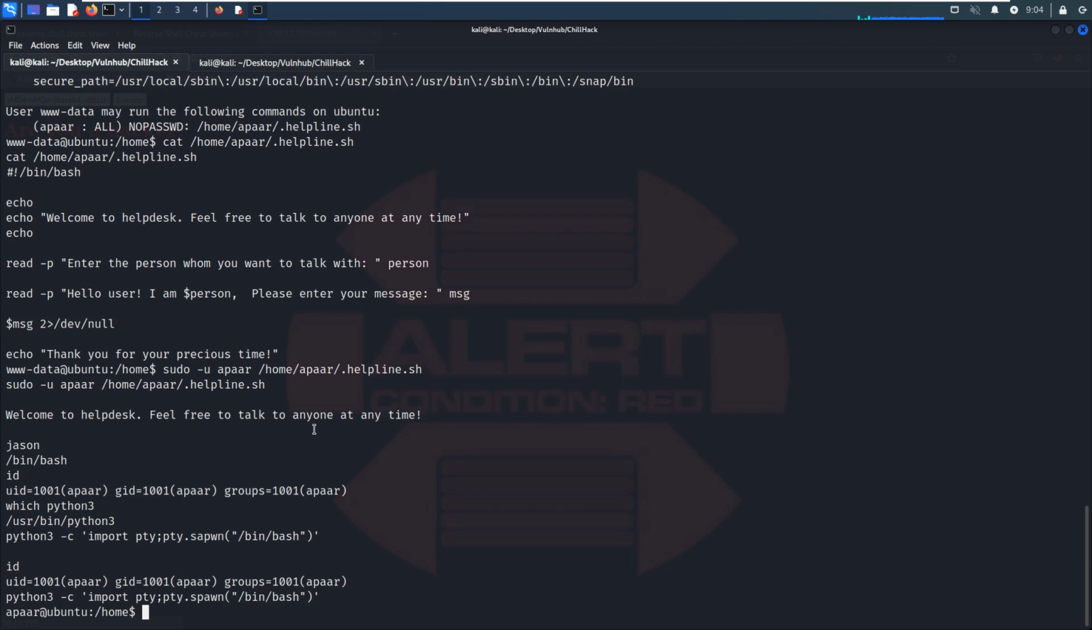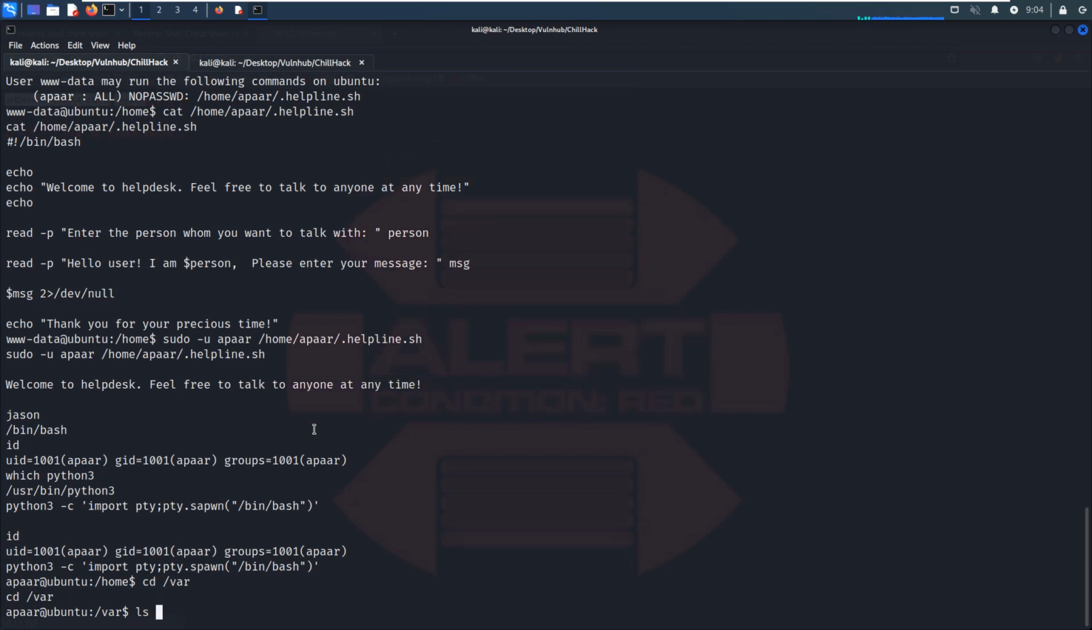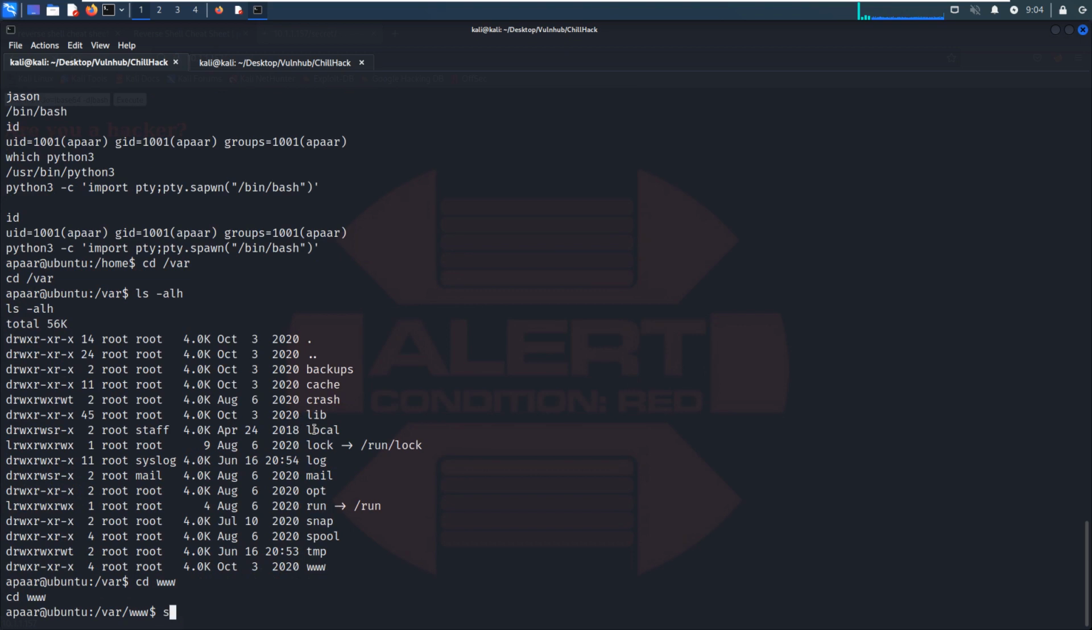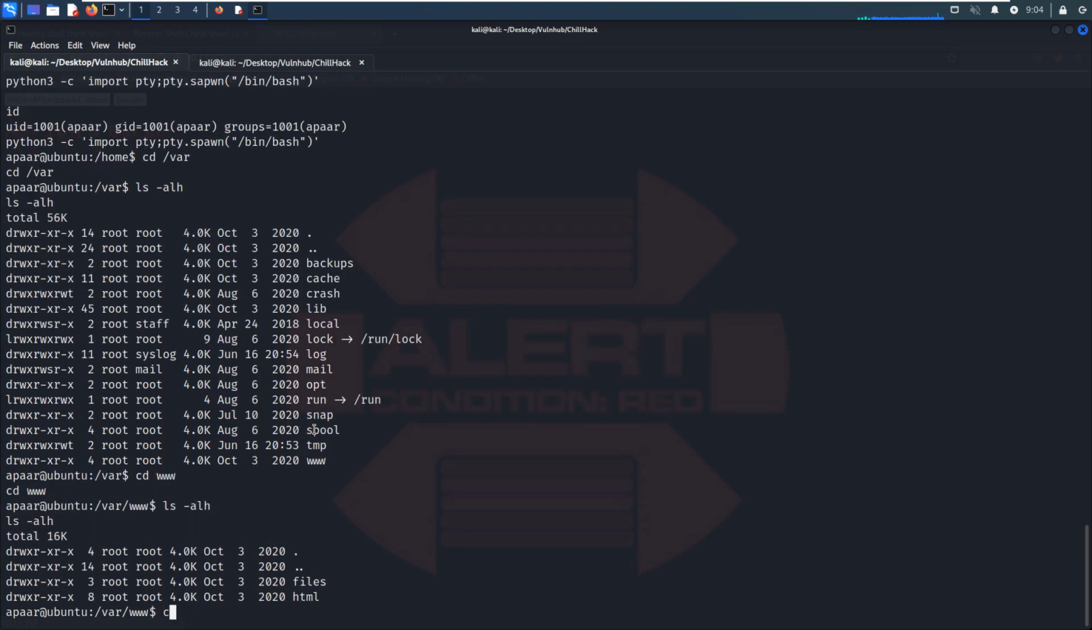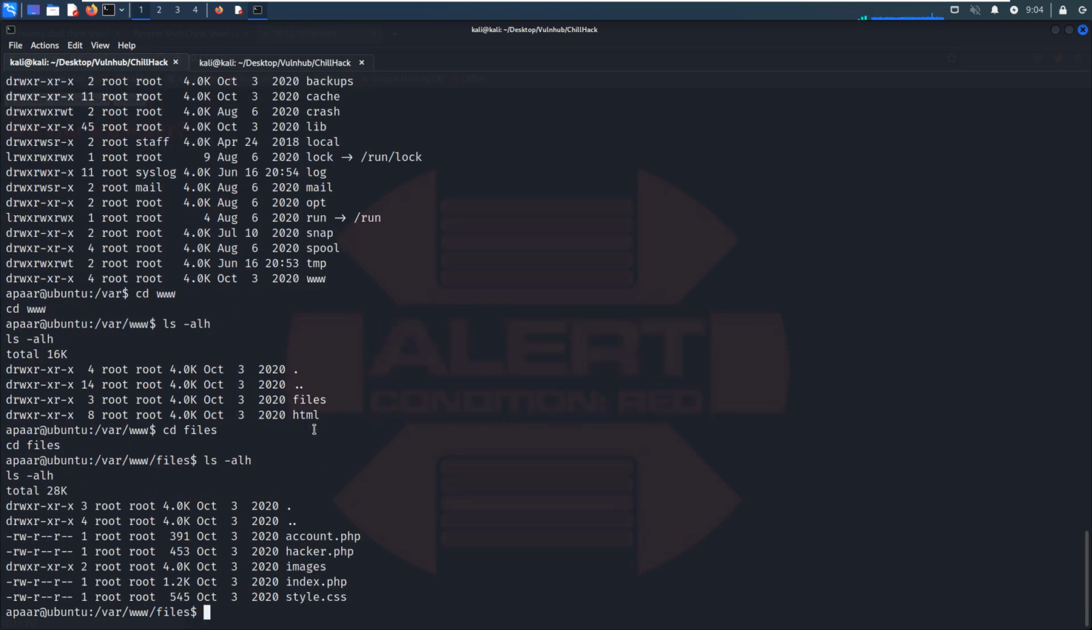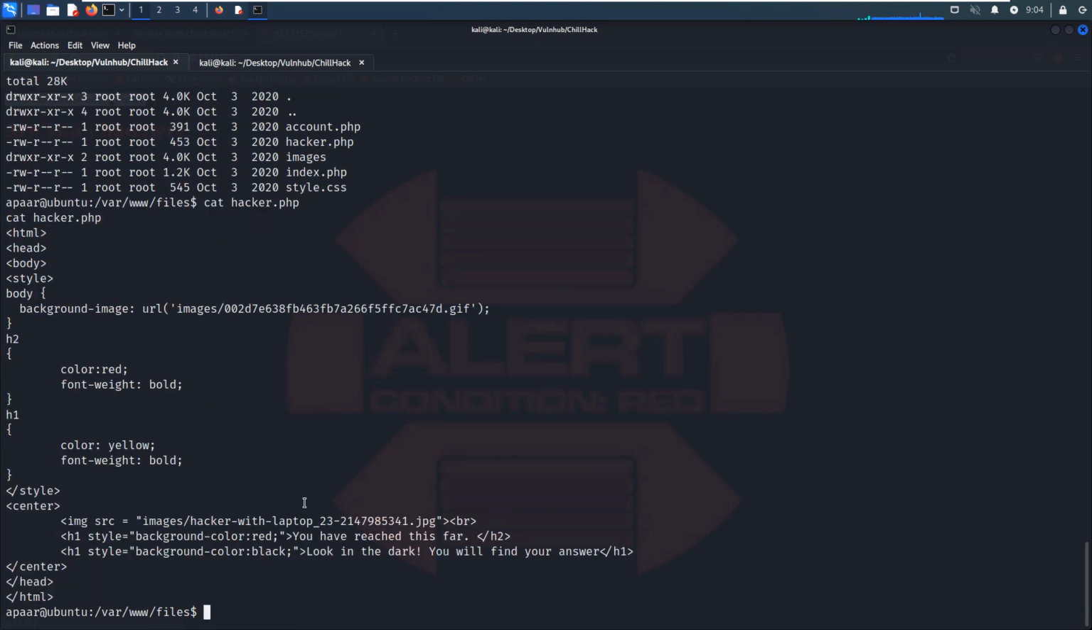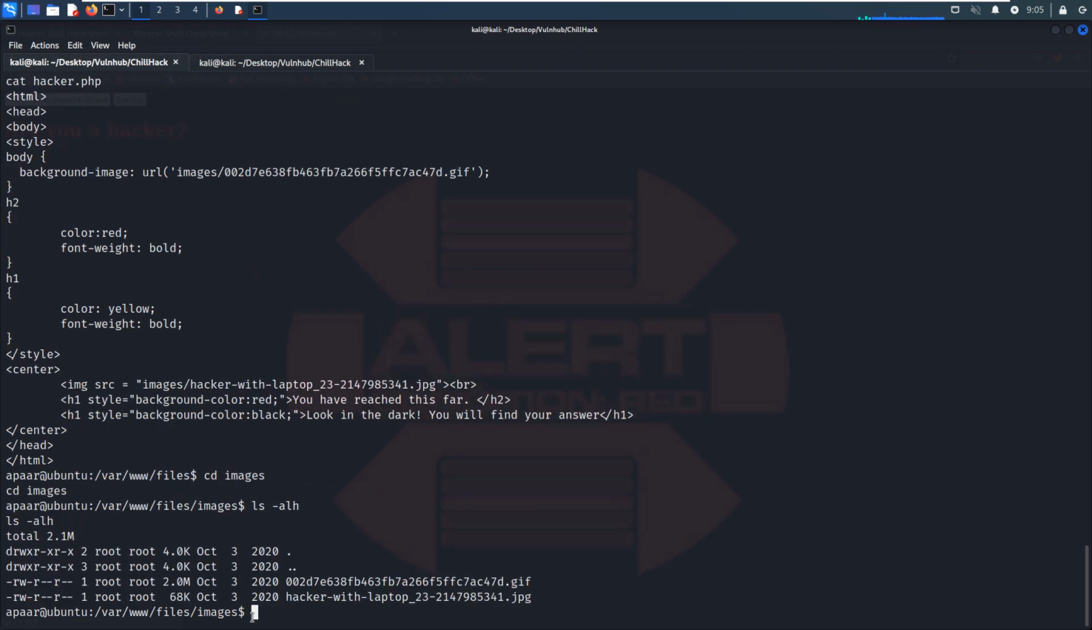what can we do? We need to do some local enumeration. For example, we go to the www and go to the files, and we can cat the hacker code. So I think this image we need to take a close attention, because the title is a hacker, and so we can go to the images, and we need to download this picture or this file onto our Kali Linux.